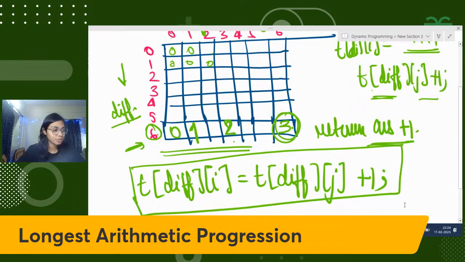Give a quick plus 1 in the chat section. Okay, thank you, Rishit, for the confirmation. Let's wait for a few more people to confirm.